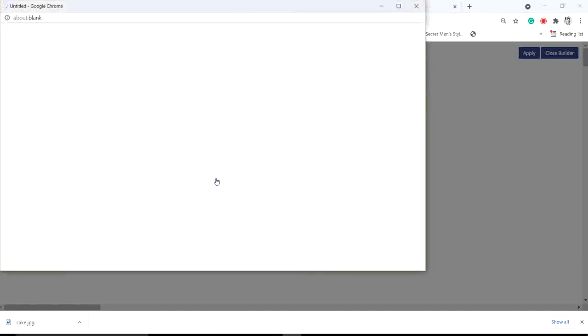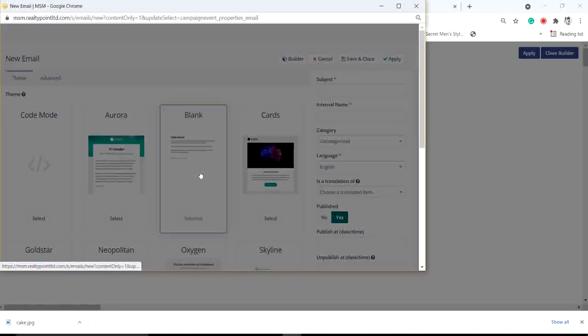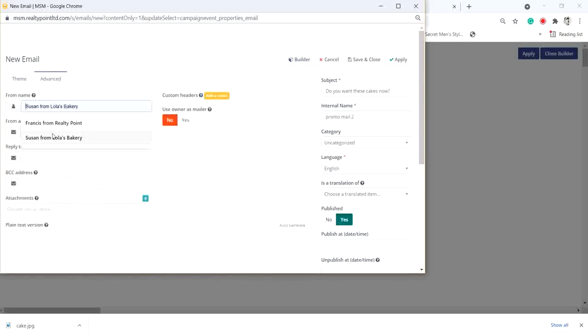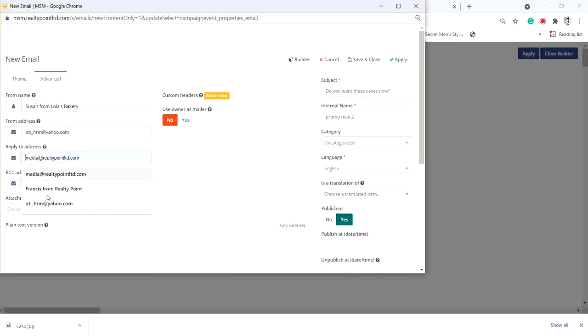So let's say we select another particular template. So we selected another beautiful template. Let's just call it, do you want these cakes? Now that's the subject. Let's call it promo mail 2. Beautiful. Don't forget to put in the sender's name. We say Susan from Lola's Bakery. We have our email address here so that they can reply you.